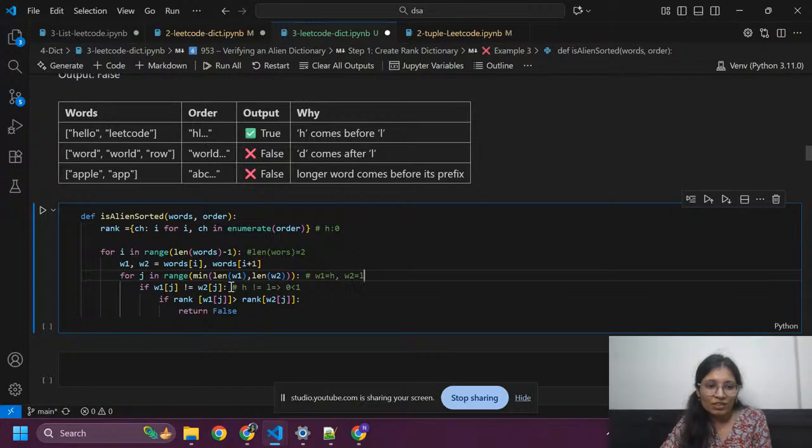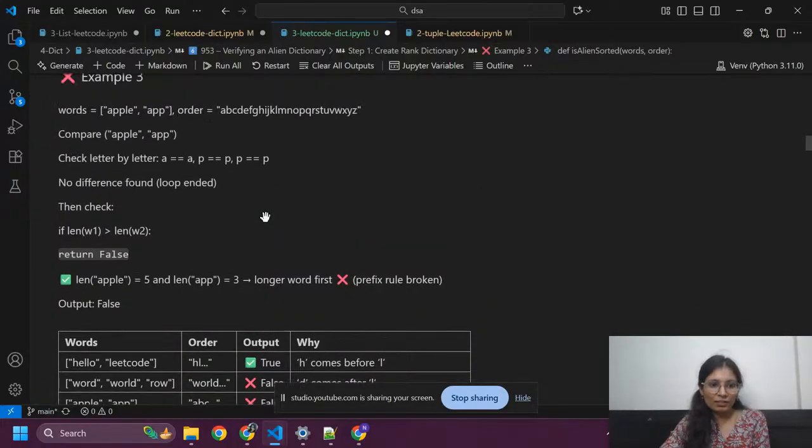Now I am going to compare these two characters. Here I check if w1[j] is not equal to w2[j]. You can see h is not equal to l. But h is present at index 0 and l is present at index 1 in the leetcode order, so they said to use the rank of w1[j].